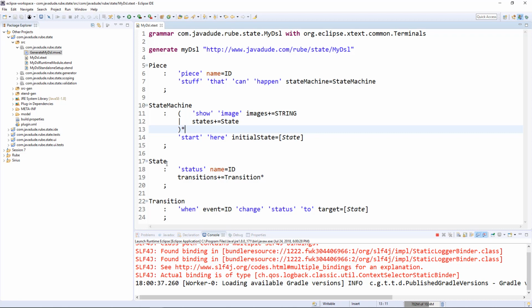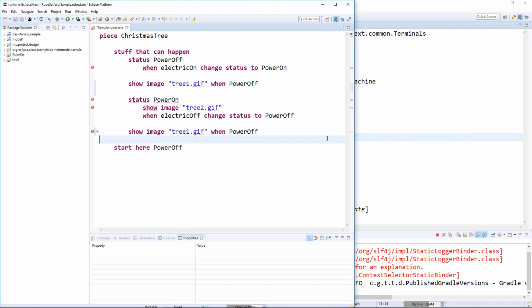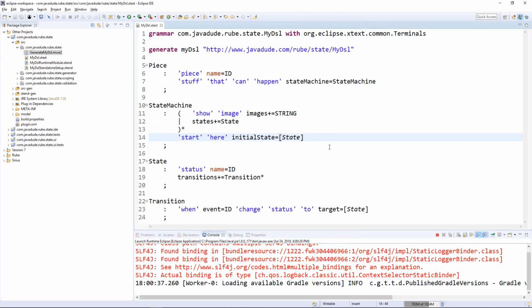Then for each individual state, it's status with transitions. Transition is when. I think this is what we... You're saying show image once and then you have a list of strings afterwards. No, actually, this is going to be a single string, because there's no star after it. So what this says here is the plus equals just tells Xtext that that's a list. I'm going to add this thing to a list, and you can reference it multiple times to add multiple things to it. Yeah, so it's a field of a state machine object. Yep, it's a field of the state machine object that's being created.